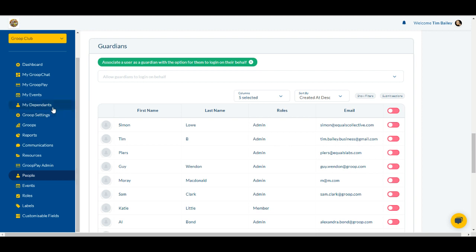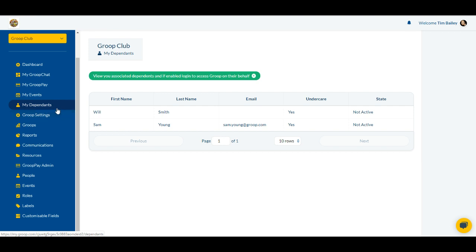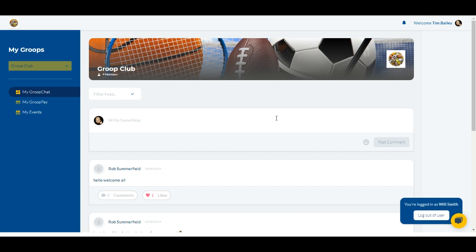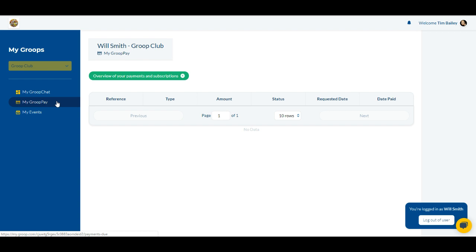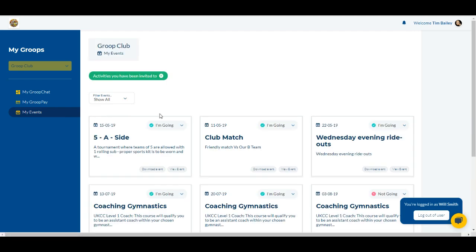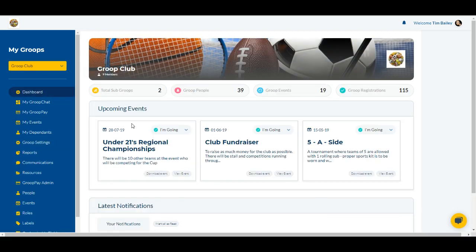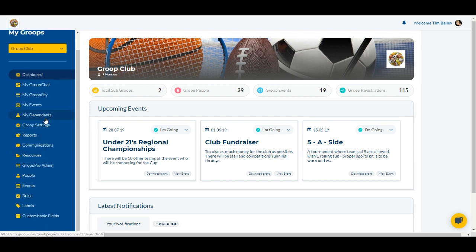and from that I can go over to the My Dependents tab. From in here, I can go in as Will Smith, for example, who has no email and is not active. But as I'm a dependent of his, I can log in on his behalf and still comment on the group chat. In the My Group Pay section, if he does have any invoices, I can look at those and pay for those on his behalf as well. And also respond to any events that he might have coming up. I'll come into those in a little further detail. Once I'm happy with that, I can log back out of Will, and I'm now back to my actual account, if you like, and have full-blown access again.